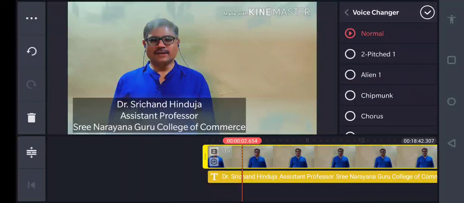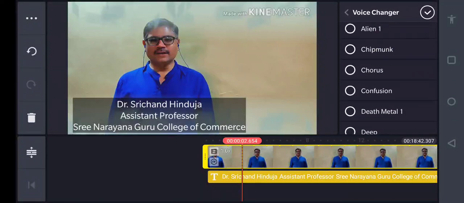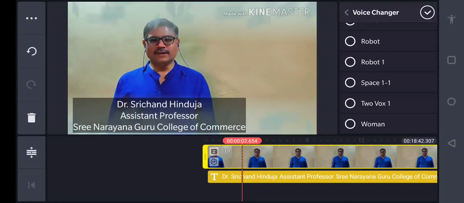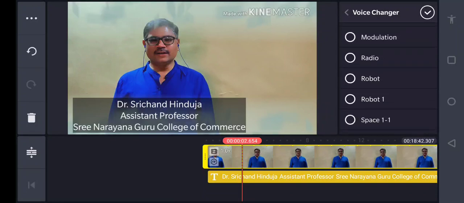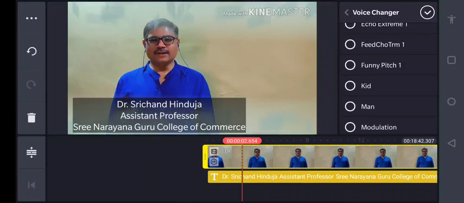Sometimes this voice changer we are using. If some particular part you want to make in the voice of a kid, what you can do is go to the voice changer and select it, like over here the kid option is available.